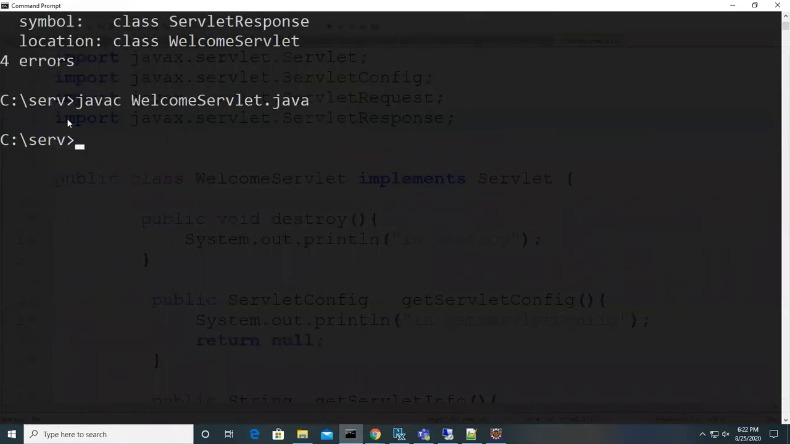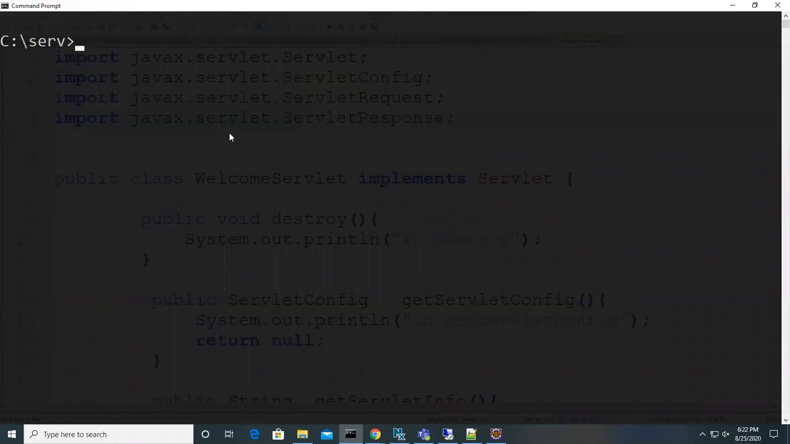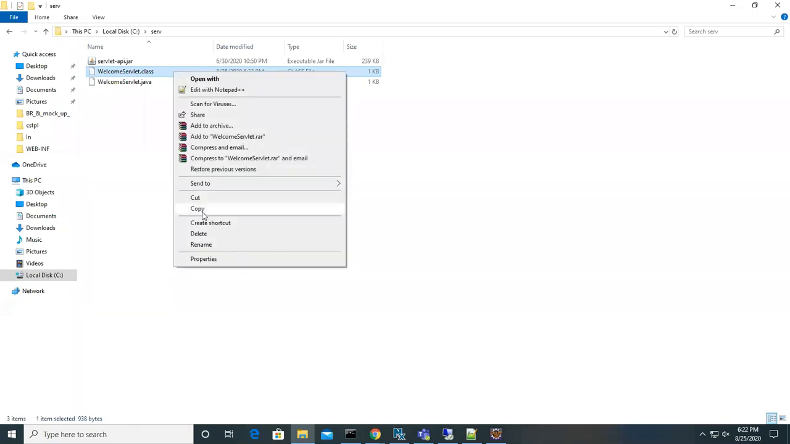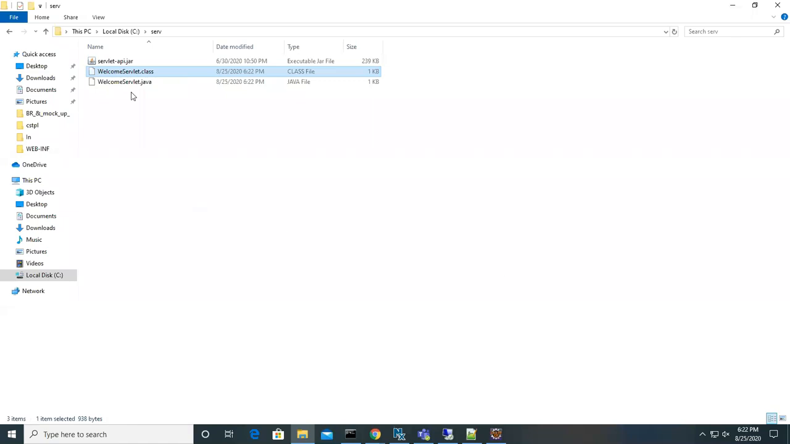Look at this. Am I getting any error here? No error. So the compilation was successful. Look at this, we got the dot class file. Did you get the dot class file or not? Yes, sir. Okay, now I'm taking this dot class file which I created from the servlet program. We can call this the servlet class, the servlet dot class file.